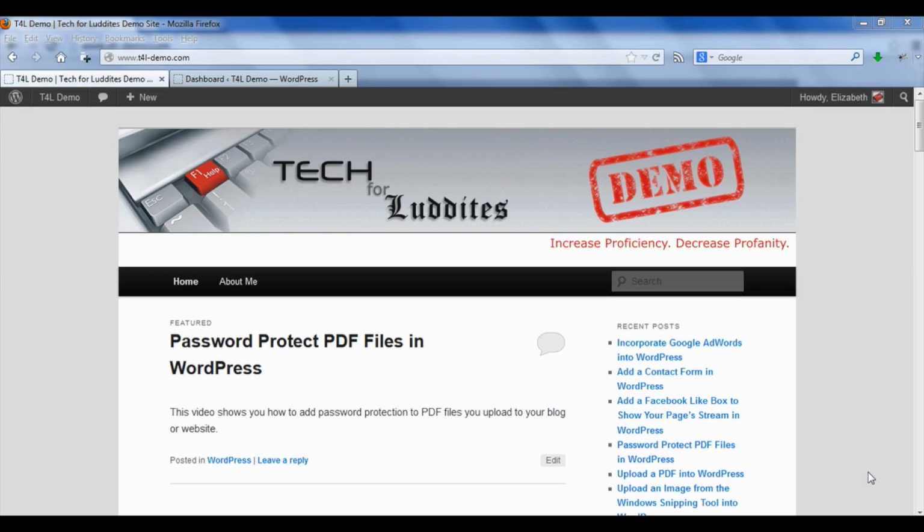In this video, I'm going to show you how you can add password protections to a PDF file that you upload into WordPress. There are two different ways you could add password protection to make sure that your PDF files are not being seen by people you don't want to see them. The first one is to actually put the password protection in the PDF file. The second one is to put it into the WordPress blog post or page. I'm going to show you both, starting with the PDF file.